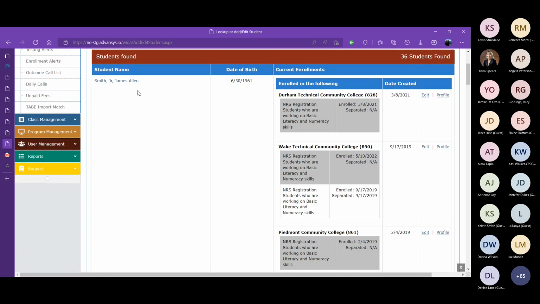I can't make any edits to this student. I can't make any changes to the student, but I can see the basic records that other programs have entered for the student to make sure that it's the right student that I want to work with. I see the date of birth. I see which colleges the student has been enrolled in, is currently enrolled in.